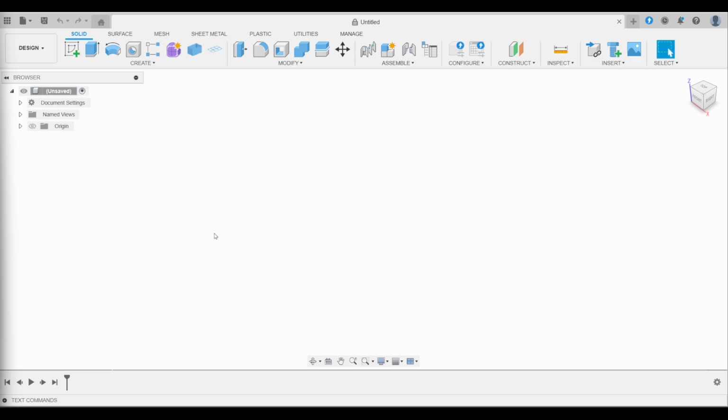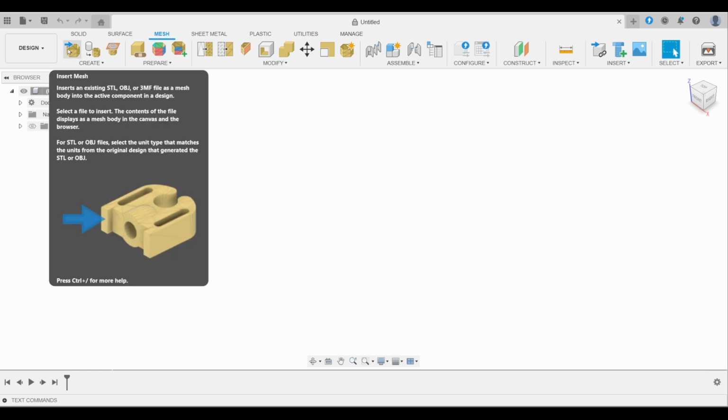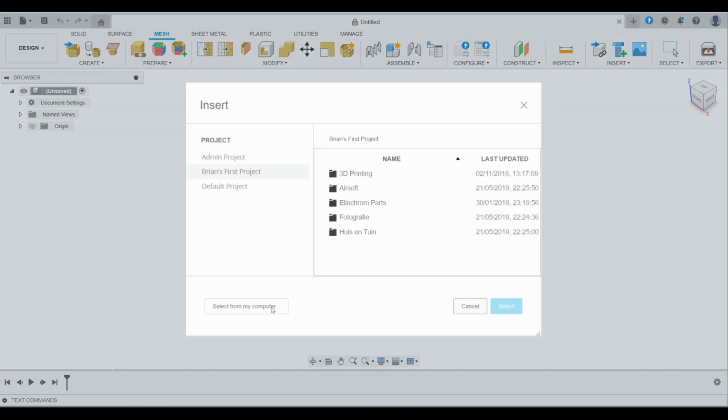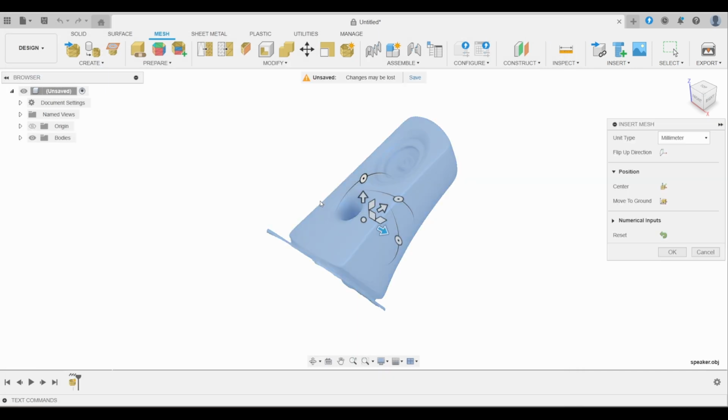Now here we are in Autodesk Fusion, and in this software I'm going to show you how to work with the scan data. The first thing I'm going to do is import that scan data, and you will do that in the mesh section, where this button chooses to import your mesh. I'll go to my computer, hit the speaker OBJ, and here it is.